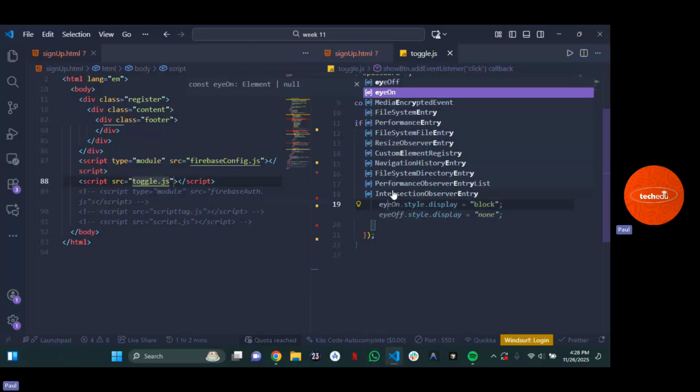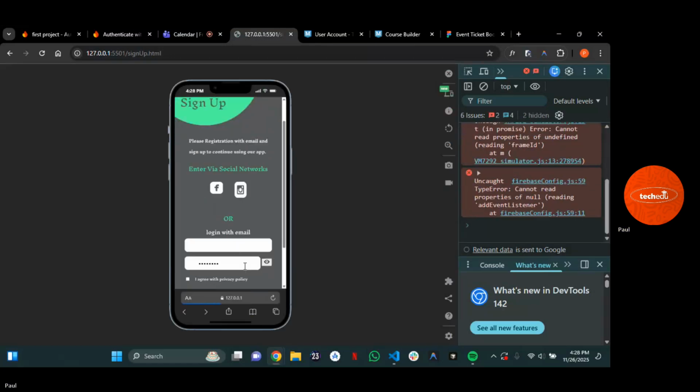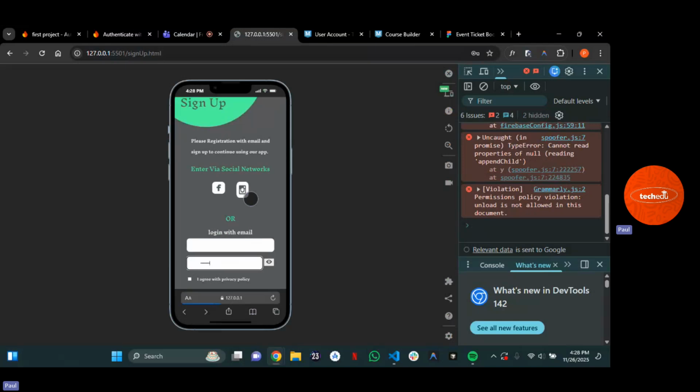Icon. So icon will now be what? Block. Then the eye-up side of display should now be what? None. So now if we go ahead and check it out, we should have something like this. So now if I press this thing here, as you can see, it is working. Can you see it? It is working. You have your eye on and then you have your eye off.